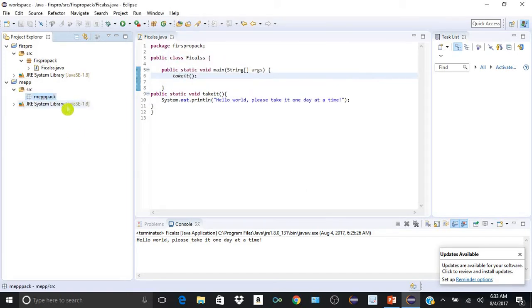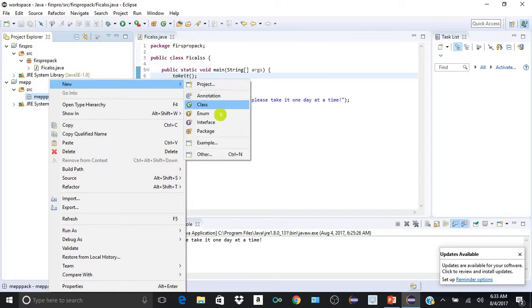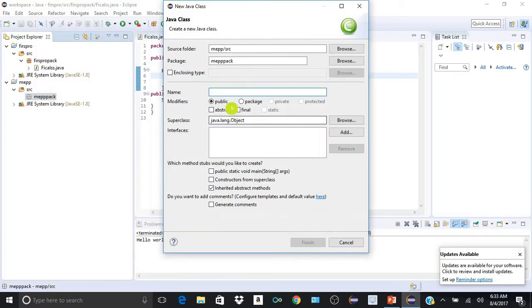And now let's add a class within this package. Let's call this class mip class. And let's include our main method in there. And let's say finish.